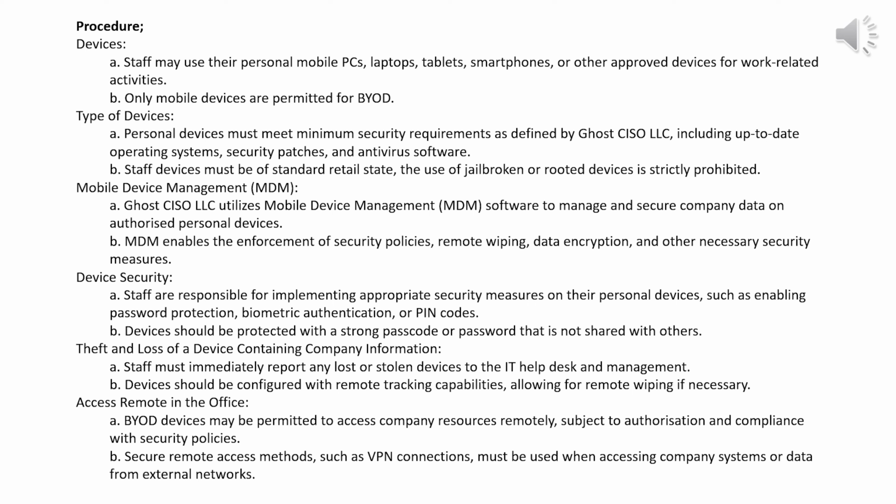Moving on to MDM, as covered by the IT department. Ghost CISO LLC will utilize mobile device management software to manage and secure company data on authorized personal devices. MDM will enable the enforcement of our security policies. It will allow remote wiping, data encryption, and any other security measures that we deem necessary. So obviously this is really important here for if any device does get lost or stolen and it's got access on there to some of the sensitive information, we have a way of making that inaccessible, by encryption or by being able to remote wipe the information off of the device.